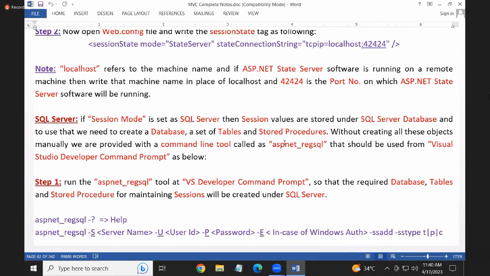What is temporary? Just like when I restarted the State Server yesterday, all the values were lost. If you store on a temporary basis in SQL Server, and SQL Server is restarted, automatically all the session values are destroyed. If I say persisted, what is persisted? Even if SQL Server is restarted, the session values will be restored again. The values are saved. You create a table in the database and store. If you shut down the machine, data is not lost.